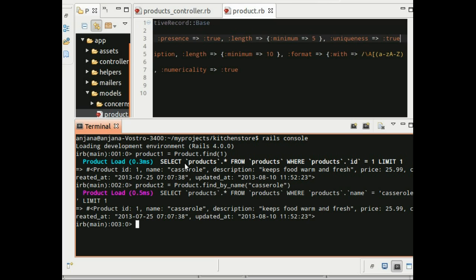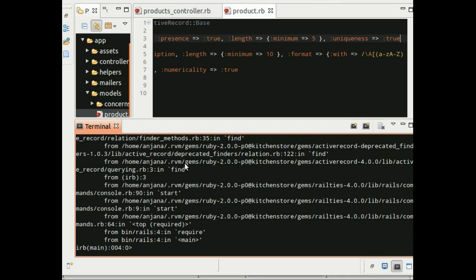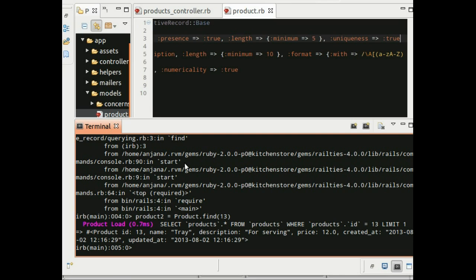Actually, there's only one product with casserole. So let's find a product with ID maybe 10 and see if it exists. There is no product with ID 10. So let's maybe try 13, and there is a product with ID 13. So let's update the second product's name to casserole, same name as the first product.